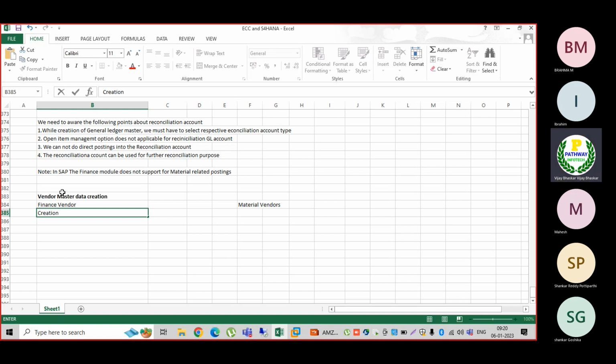Creation of the FI vendor, the finance vendor: I can use FK01 as the transaction code. Then change vendor master, I can use FK02. Then display vendor master, FK03.